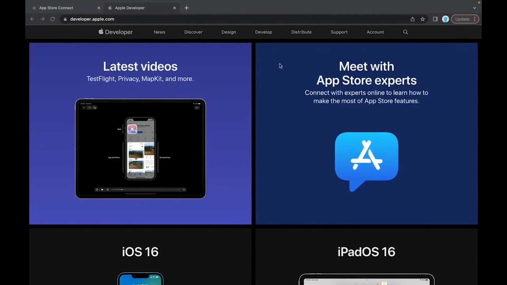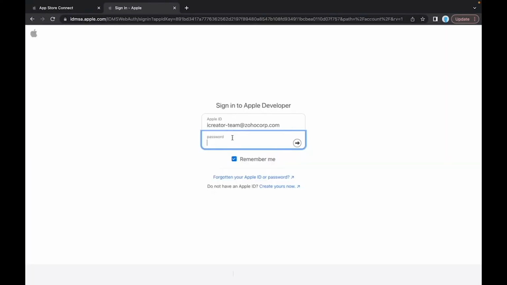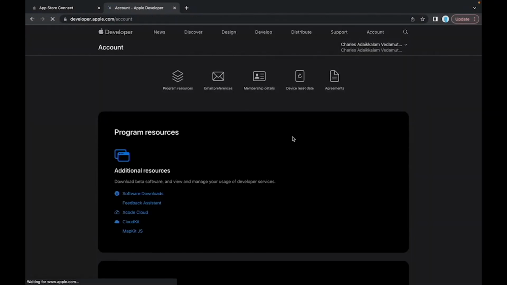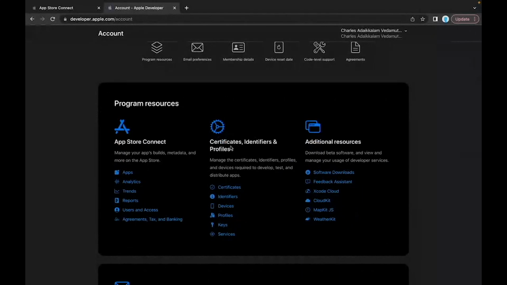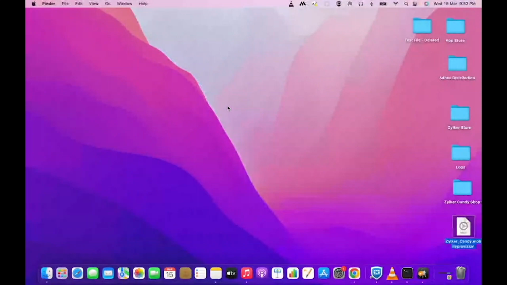Log into developer.apple.com and click on account from the top. I'm going to log into the account. Here we have the account in which you can start creating the certificates, identifiers, and map the device. In order to test the application, you will need to map your device with this developer account, which is important. Now let's start creating the files.